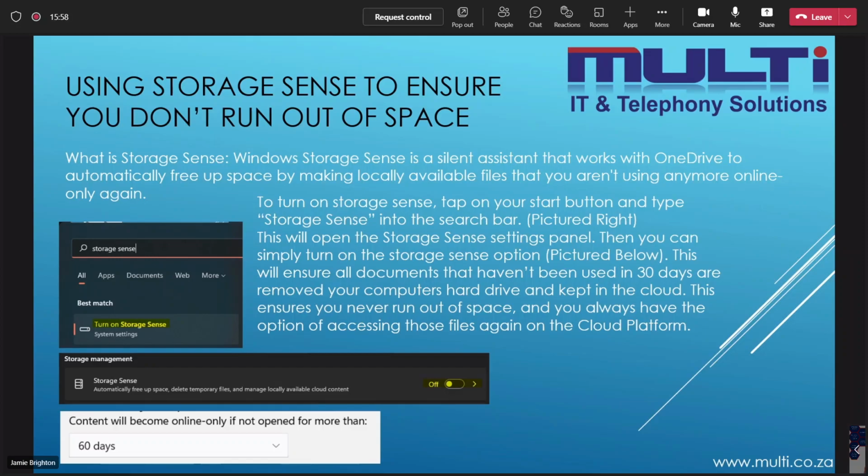What Storage Sense is going to do is only keep documents on your machine that you work on regularly. So for instance, if you wanted to turn on Storage Sense, you would click on the Start button and type in Storage Sense, which is going to give you this here, where you can see it's bringing up Turn on Storage Sense. It would just be a matter of clicking on Storage Sense and then clicking the button from off to on, and then specifying the content window that you want to keep on your machine.